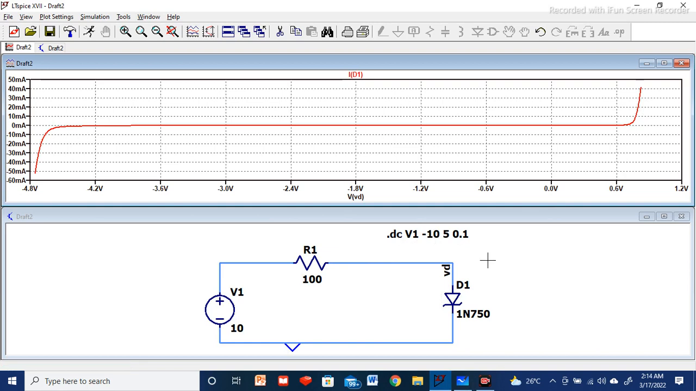In the next video, I'll explain the Zener diode application in the form of a voltage regulator and how it provides a stable voltage across the load.